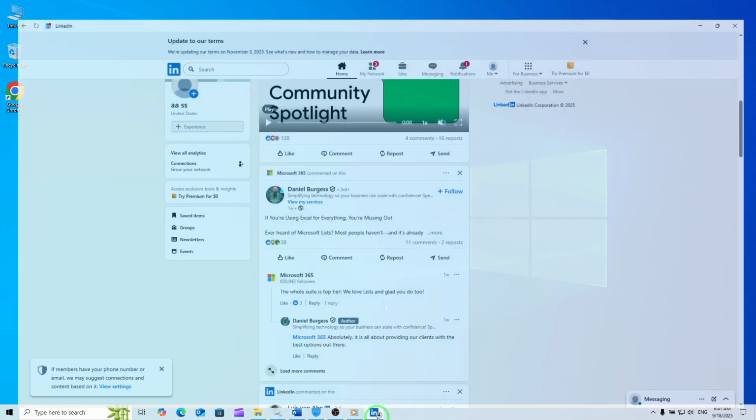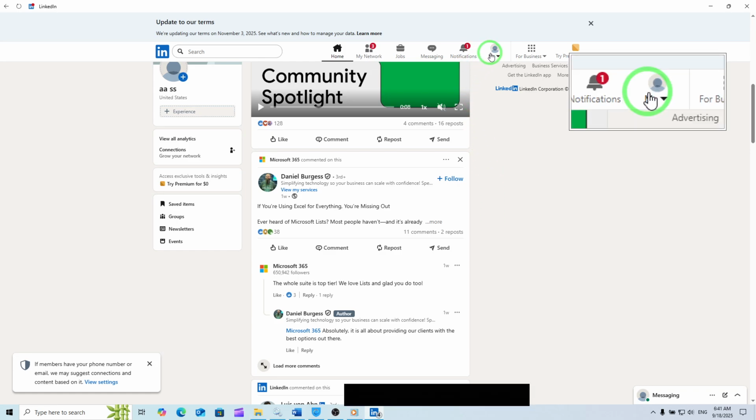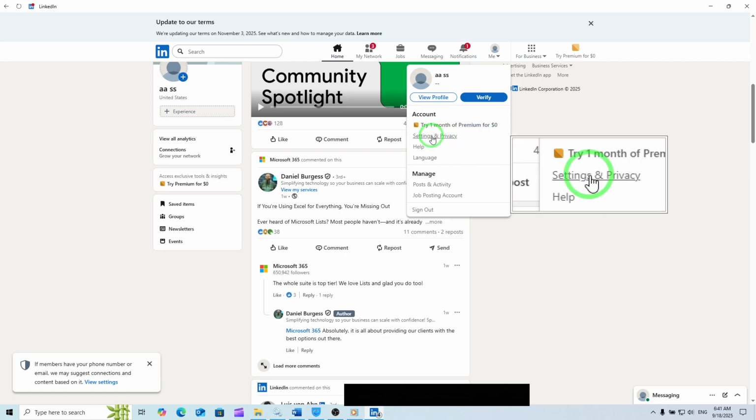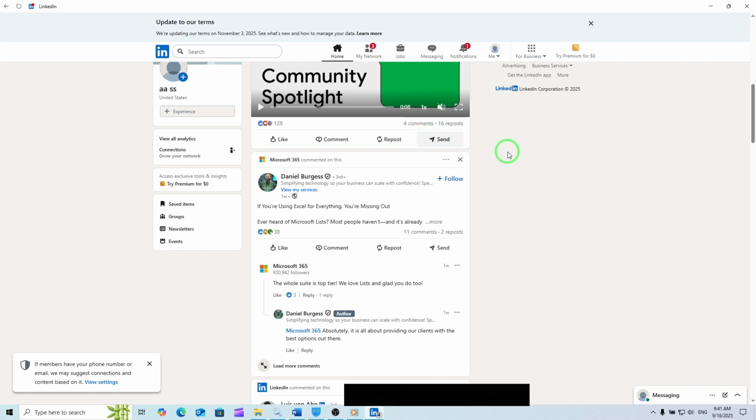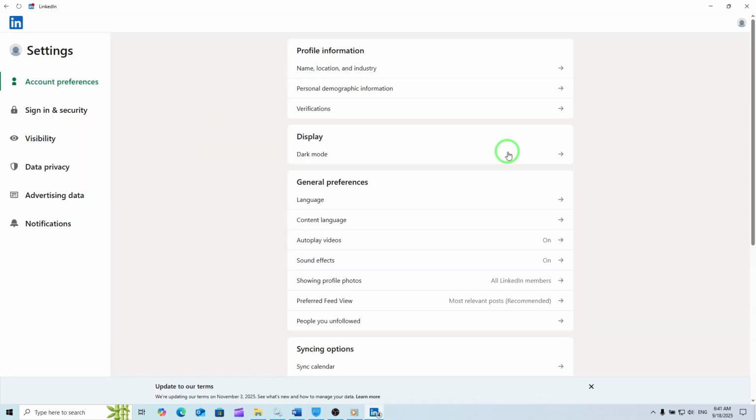Let's get started. First, open the LinkedIn app on your PC. Once you're logged in, look toward the top right corner of your screen, and you'll see the Me icon. Go ahead and click on that. This icon is where you'll find all of your personal settings and profile control options.